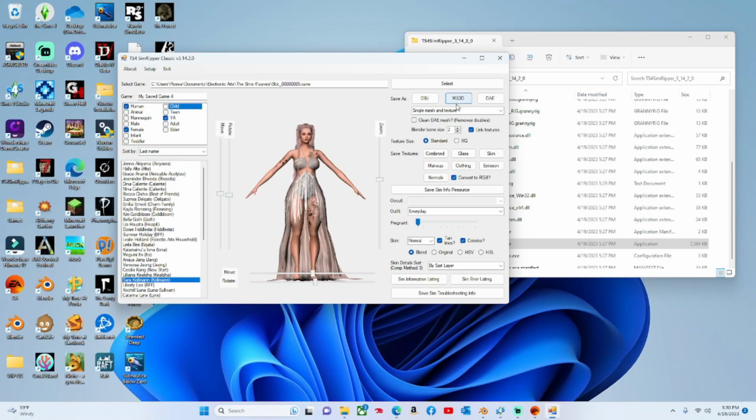Then up here, we're going to click Clean DAE. And then we're going to change single mesh and textures to solid glass meshes and textures. I'm just going to put this to HQ. And here's where you can change, if you have a vampire sim, you can switch between human and vampire. You can switch between outfits, change how pregnant they are, and so on.